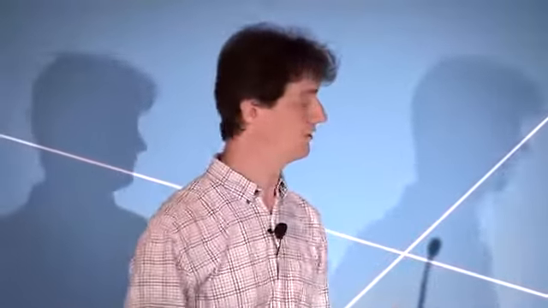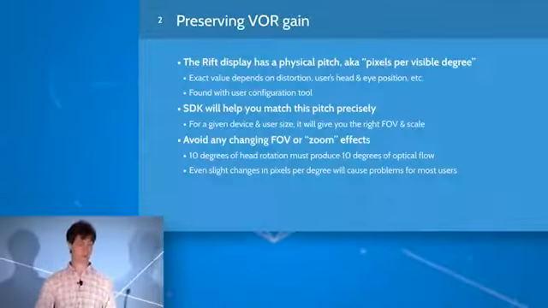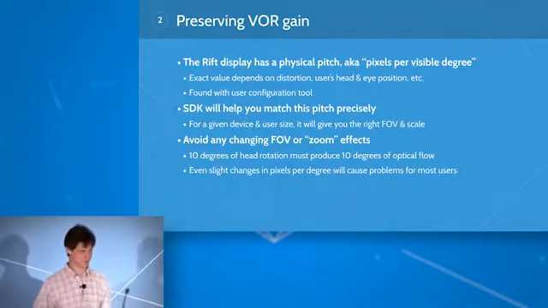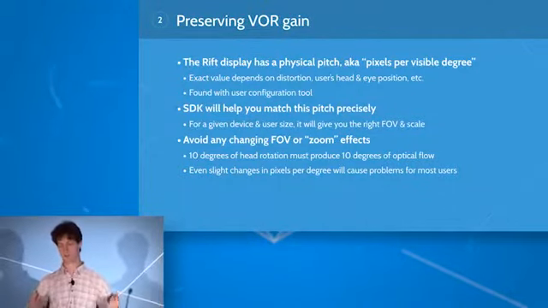Please don't. FOV is not an arbitrary choice. It matches the physical characteristics of the device, right? It changes depending on how close you can get your eyes to the lens, but that's the player's choice, not the game designer's choice. So the SDK will help you on this. There's a bunch of physics you can go on, but it's this real actual physical number, and the SDK will feed it to you, and please don't play with it. Avoid changing FOV, avoid zoom. You really, really need 10 degrees of physical head rotation to get 10 degrees of pixel flow the other way.